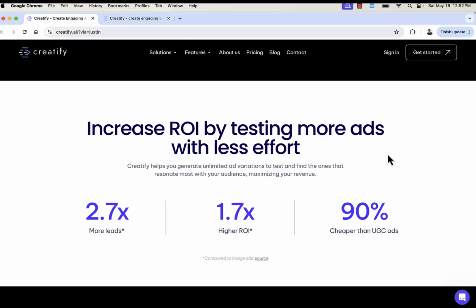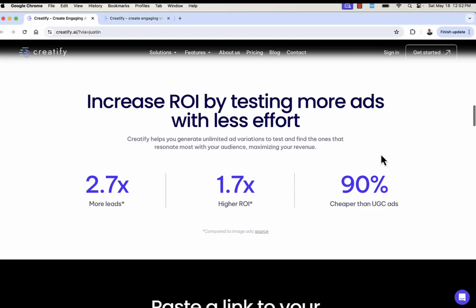Incredible bulk creator that is also available inside of here. You're going to get more leads. You're going to get higher return on investment, and this is 90% cheaper than UGC ads, user-generated content ads. You're going to be able to create them yourself at any time. And again, I'm going to show you exactly how we do that.